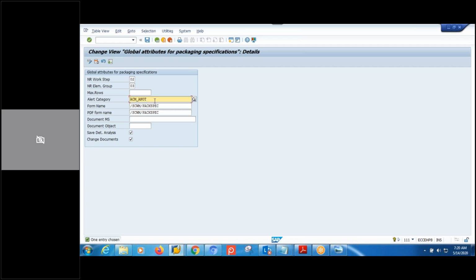Next one, here alert category. We are not dealing with this. If any alert management and etc. are there, then we can use it. Otherwise, leave it. Form name and PDF form name. On one side I am saying that the packaging specification is printable. SAP delivered this standard form, standard PDF form. If we go with the implementation, on one side we can observe the SAP logo, that is the standard form. According to our convenience or requirement, we go with our own logos and etc. Copy that standard form and maintain it here.